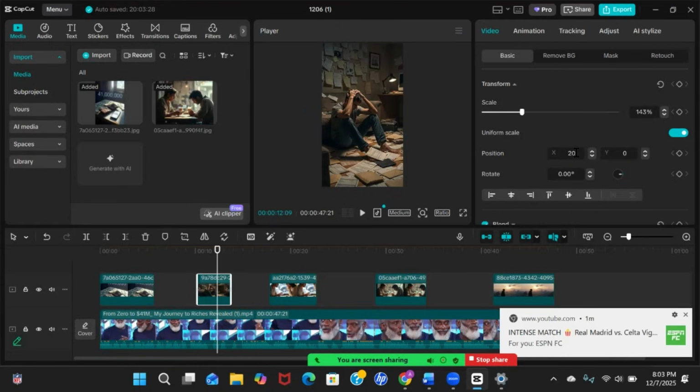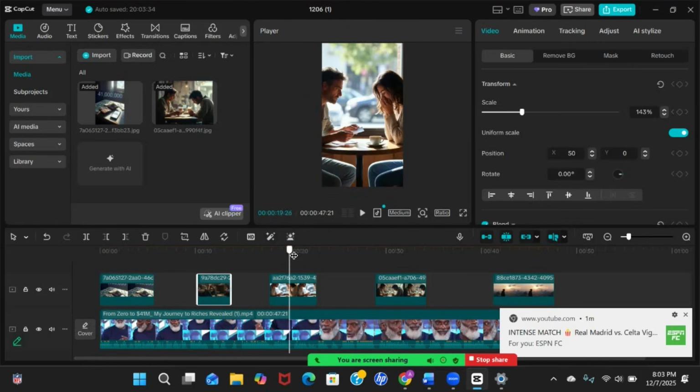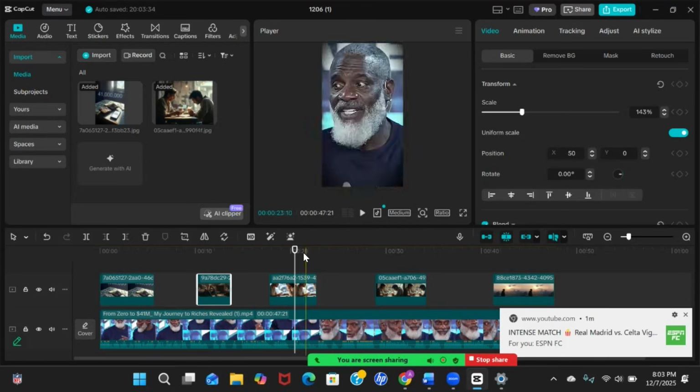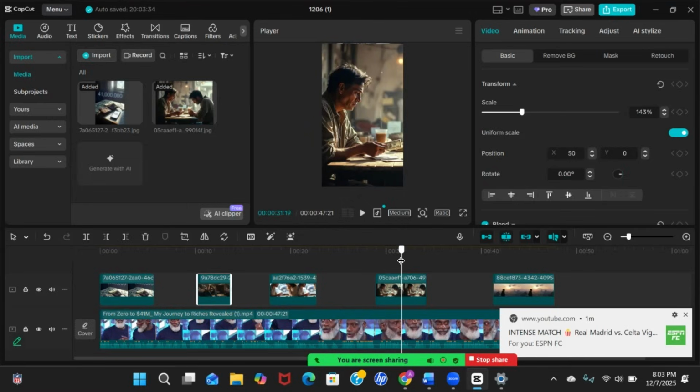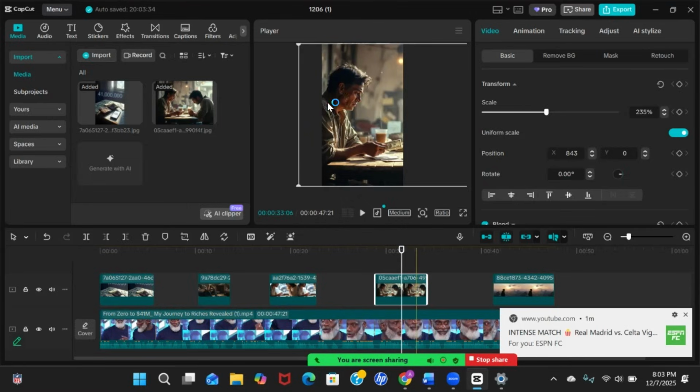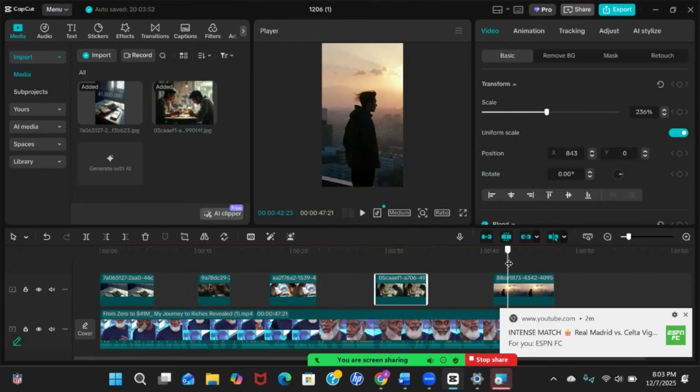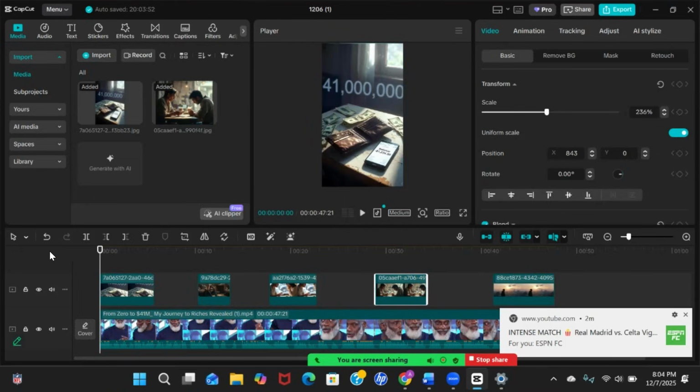Let me increase it to 50. I think he's centered now. And you see this one, both the woman and the man, we want to zoom them in so they are centered. So you must check. Same for this, the man that we want to bring into focus. So he's centered. He's centered with his money. See, and this one too.